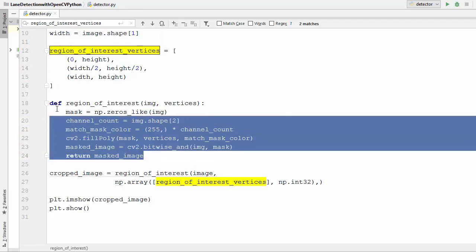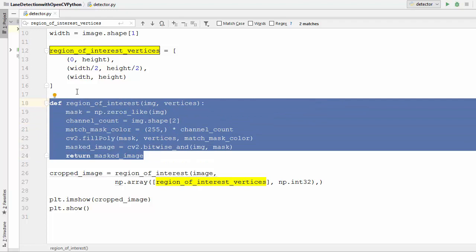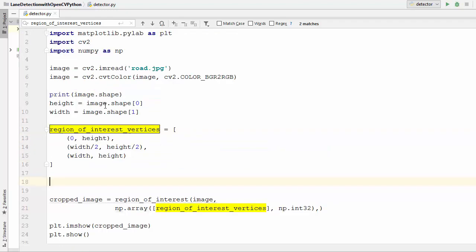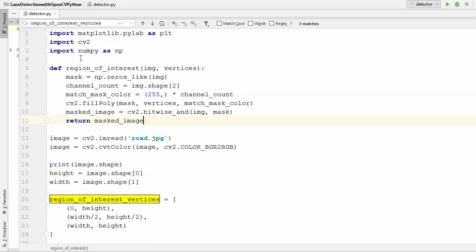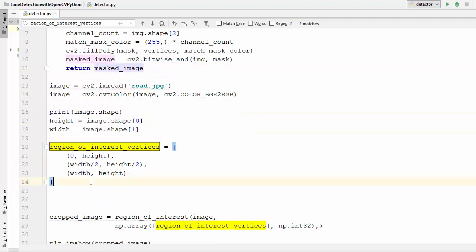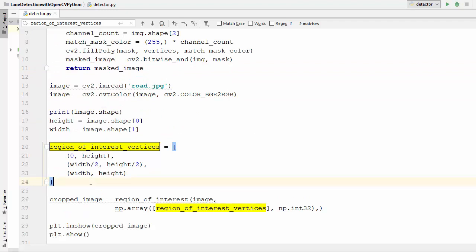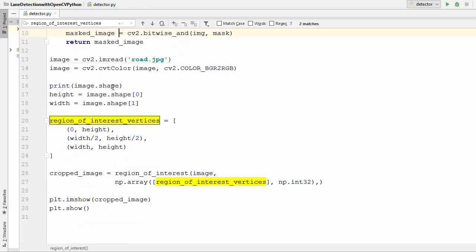First things first, I'm going to move this region of interest function, which we created in the last video, to the top of this script, so we can see the other code clearly. So we have this region of interest function which we have created, then we created the region of interest vertices variable, and then we used our region of interest function with this variable.